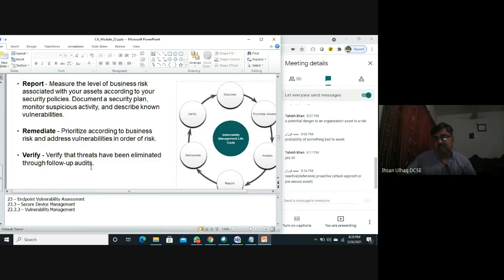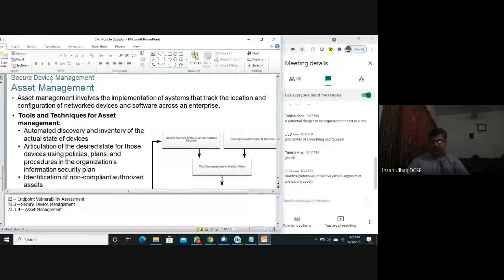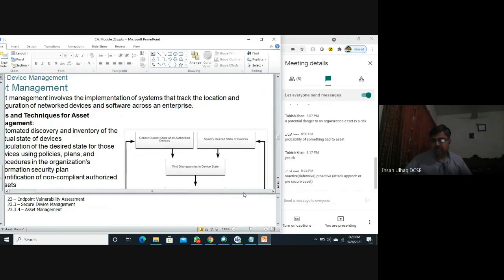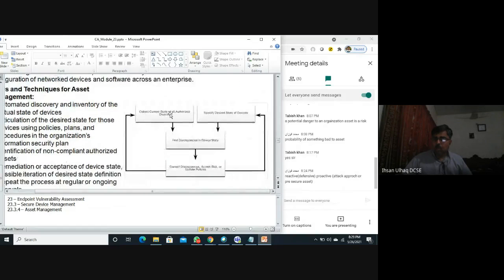Then the third one is asset management. Asset management. So a good graph is here, which we can look at. What is it? Collect the current state of all authorized devices.